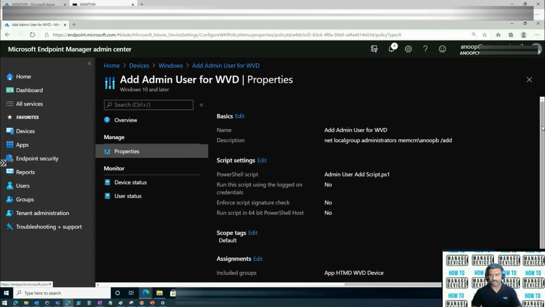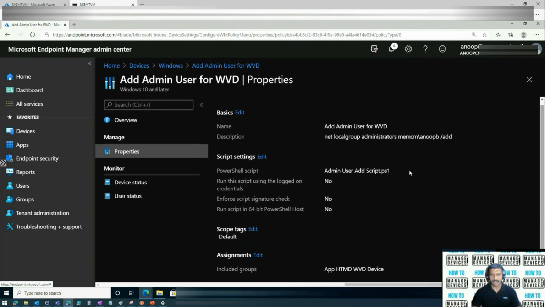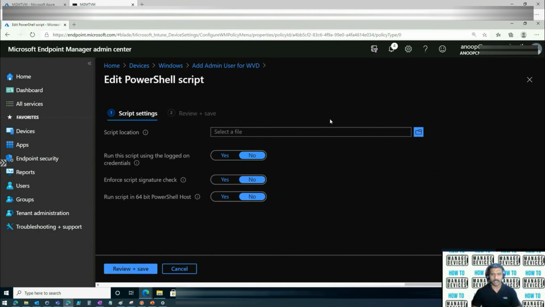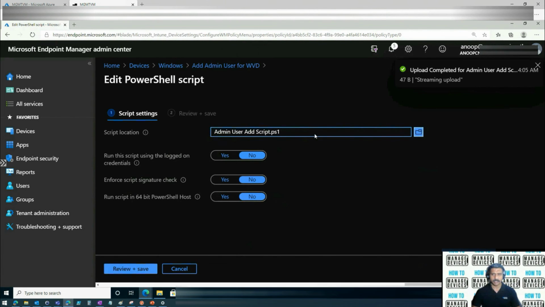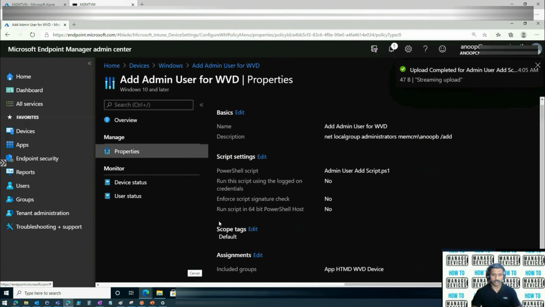I just deployed an admin user. I added an admin user to my WVD VMs using this PowerShell script. So it's just a normal PowerShell screen. You can import the PowerShell script from here, and that will ensure that the script is getting uploaded, etc., and then you can deploy to device groups. I have deployed this to device groups. Right. Okay. So that is it, the demo side of things.